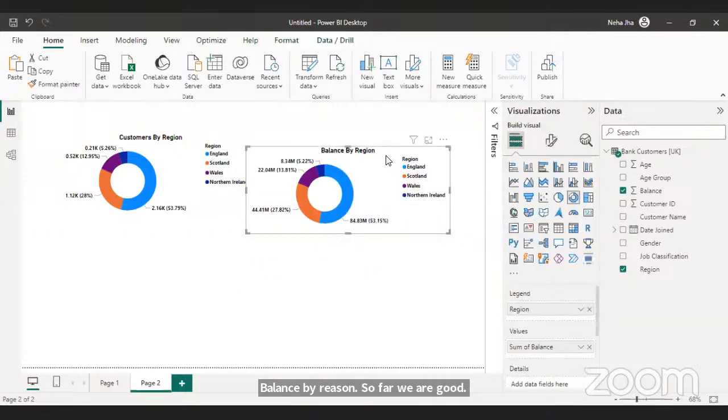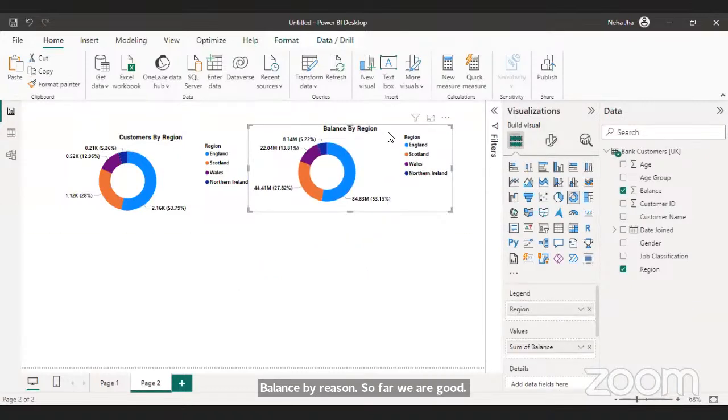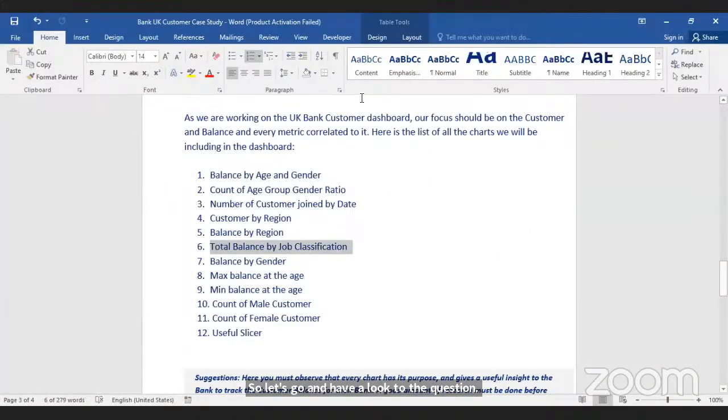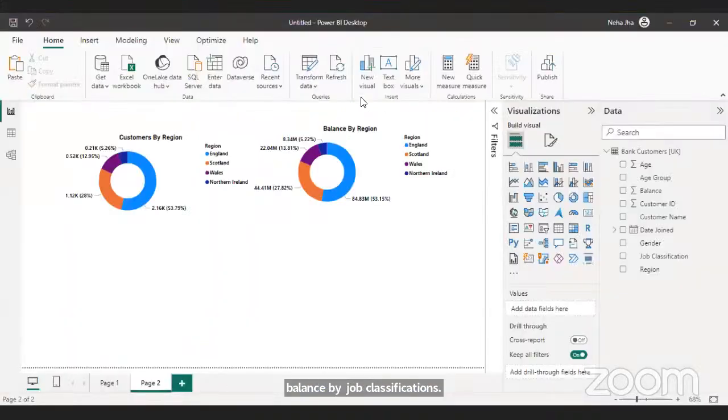Now we have to make another visual. So let's go and have a look at the question. Total balance by job classifications. So we have different levels of job here, and for all the different jobs, what balance we have, we want to see so that we can do the analysis here. Whether this group of people from this job are actually having more balance or less balance.